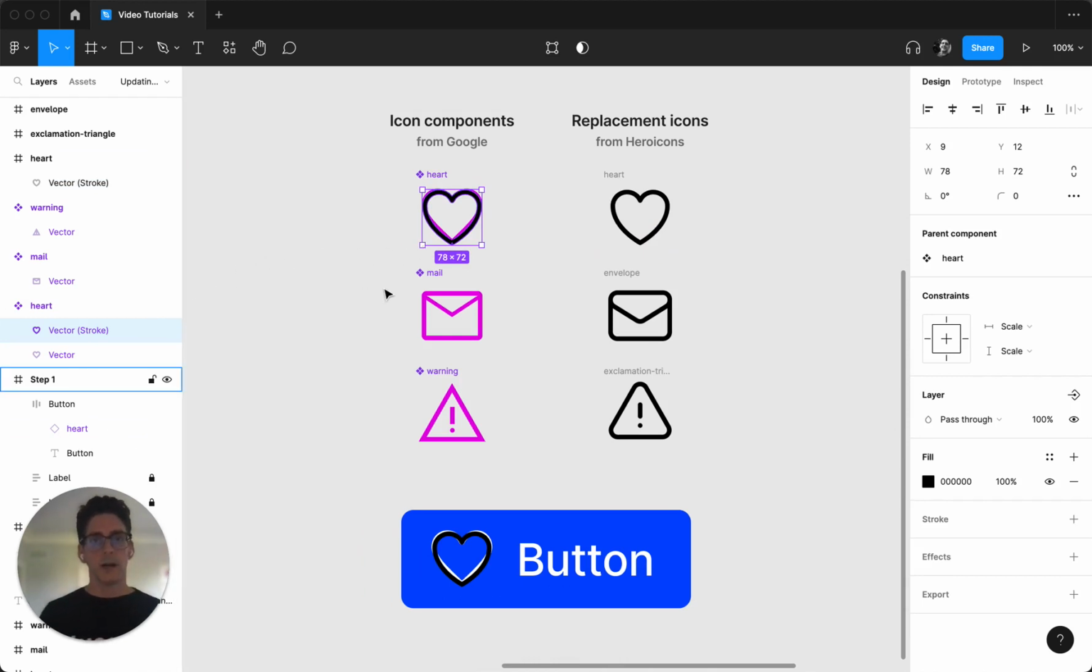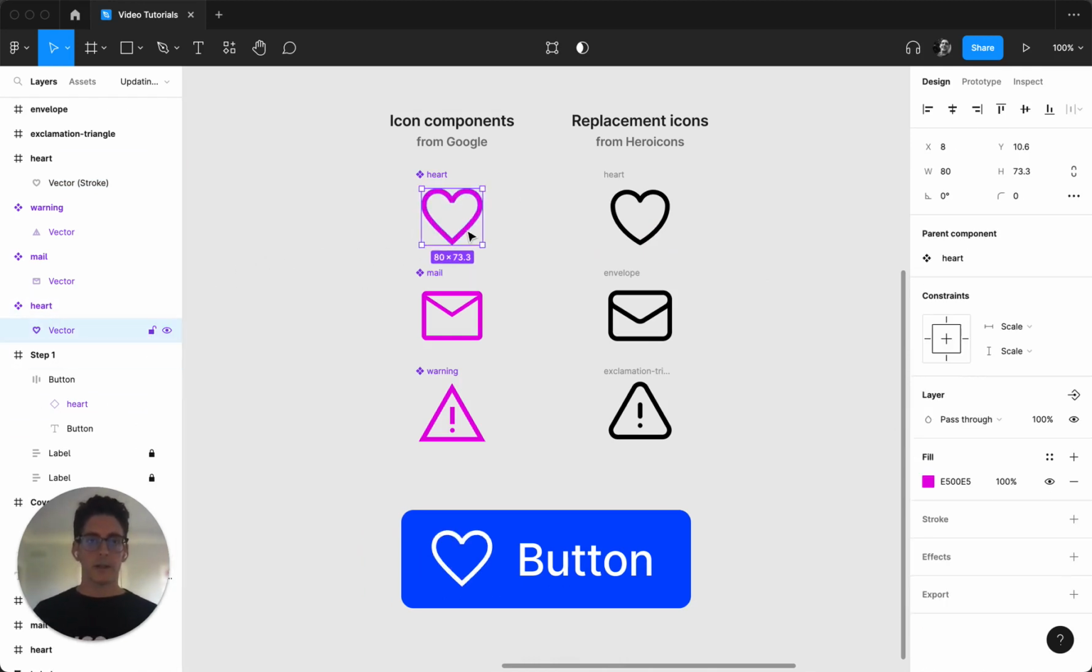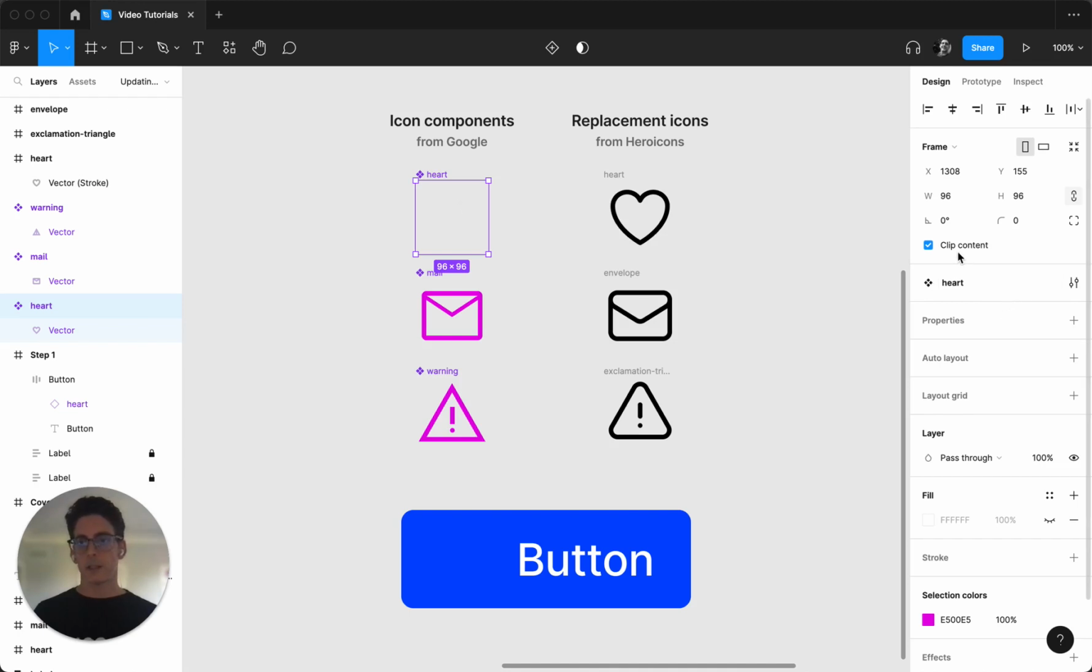So to get around that, what I'll do is take this and I'm going to move it to the side. Now it's disappeared from here and here. To fix that, just to show you, I can check this where it says clip content. So now I can see everything outside of that component.